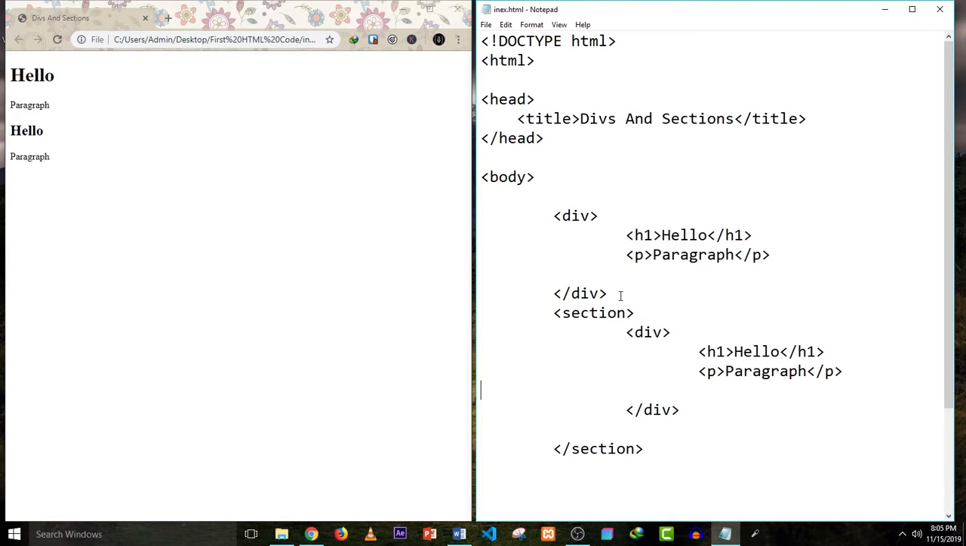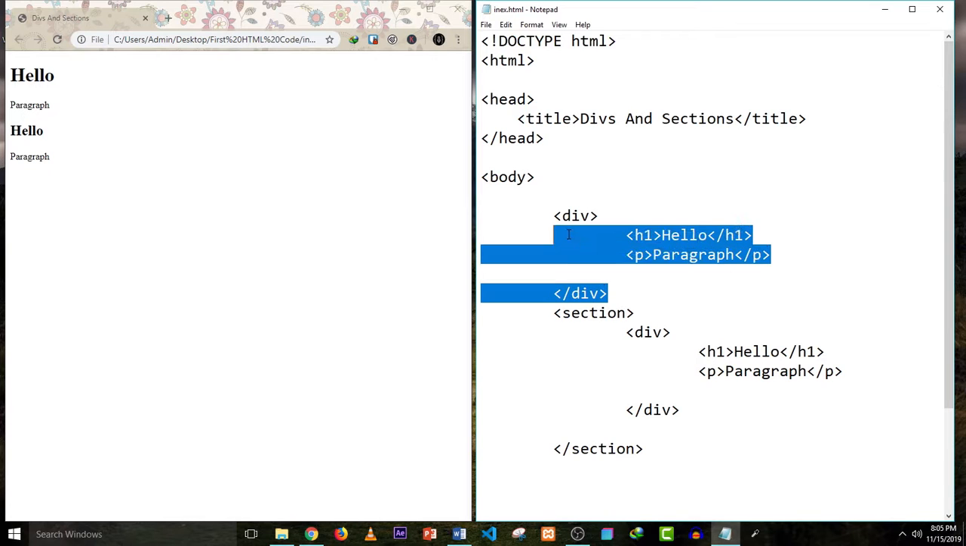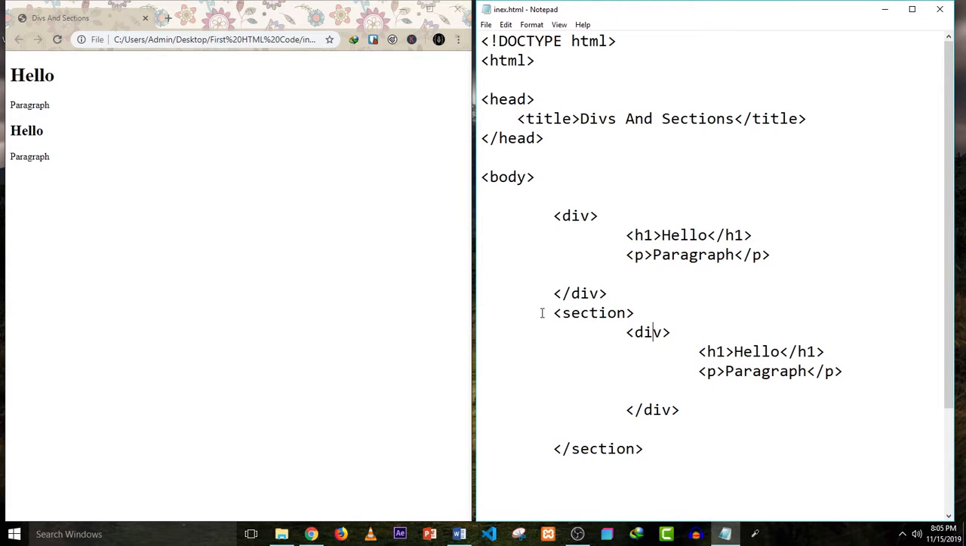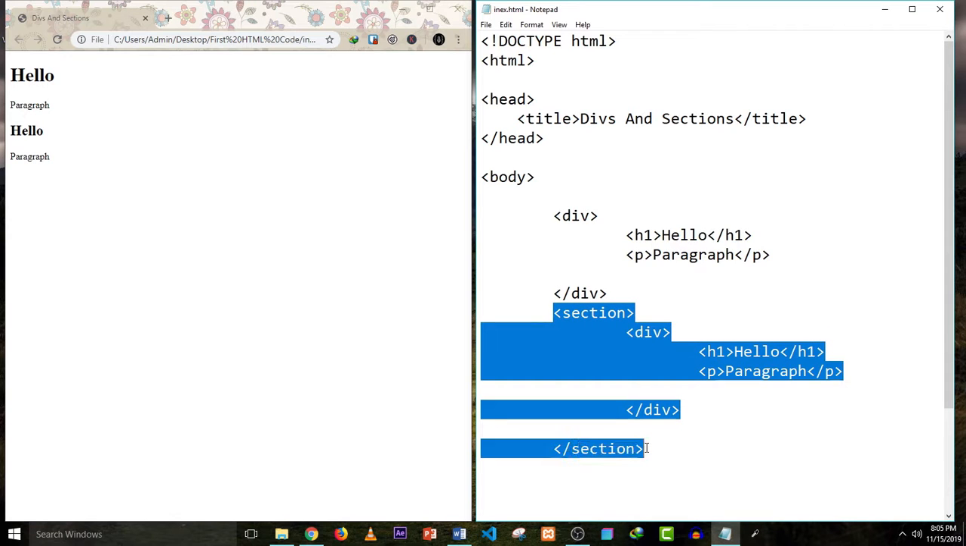So I am going to end this video by saying that you only use a div element when you want to group other HTML elements just for the purposes of styling them, and you use a section element when you want to group elements that belong to a particular section on a web page.